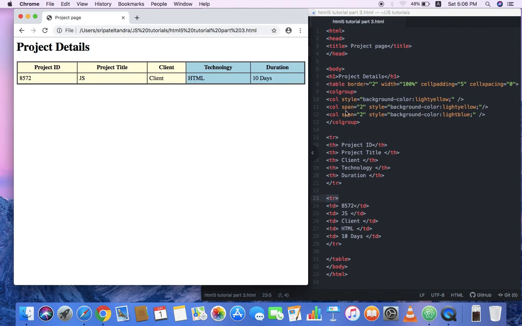Initially I said cell padding would be 5. If you see 1 2 3 4 5, that is called cell padding, and spacing is 0, I have taken. Later on you can change it and check what the spacings are and all. I have written colgroup here. I have given light yellow for the first one. For the second two boxes, which is span 2, I have given light yellow.